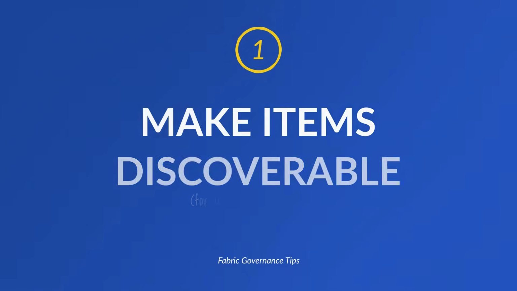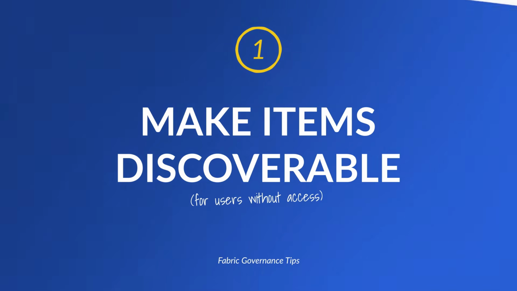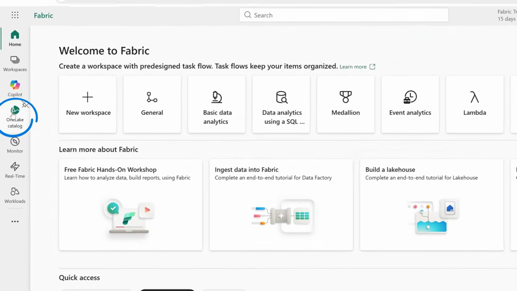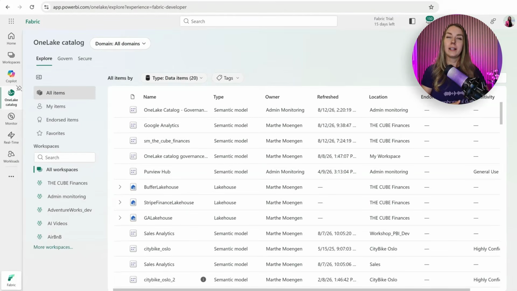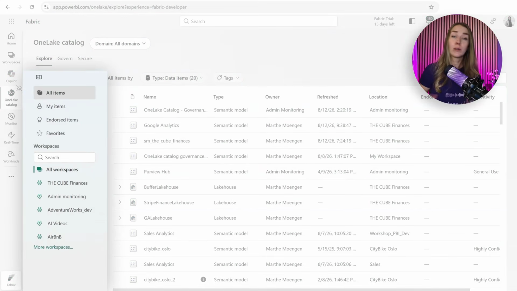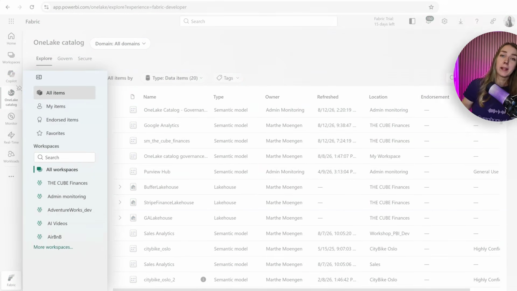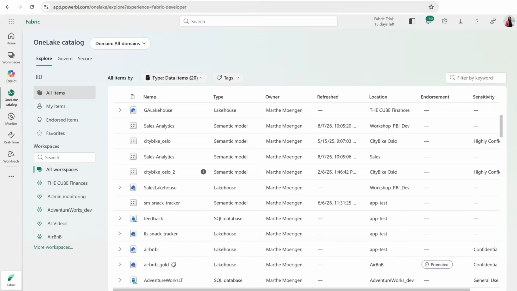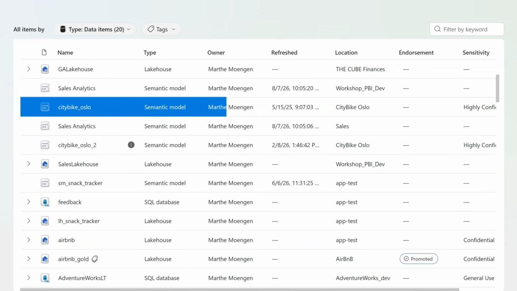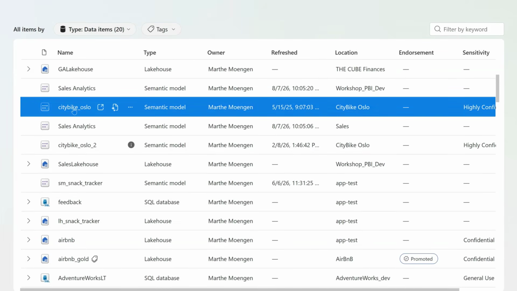We are going to start inside of the OneLake catalog. The beauty of the OneLake catalog is that you can discover items, right? You can search and filter, and it's a nice place to get that overview across all your workspaces, all your domains. But the challenge is that what if you don't have access to that item? What if you made the perfect semantic model and no one can discover it? What do you do? So I have this perfect semantic model called City Bike Oslo.